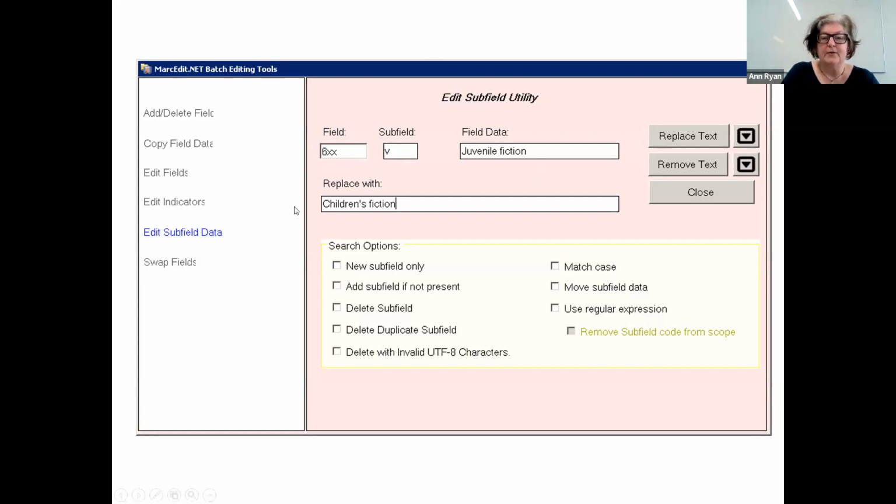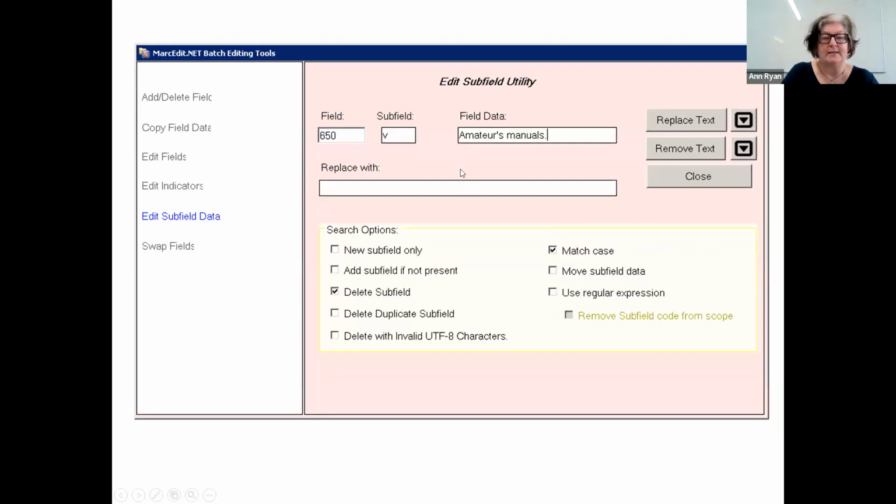As you can see, there are lots of options down the bottom to do things other than edit subfield data, and I must admit that I have not used all of them. But for example, if you wanted to delete the subfield amateurs manuals, since you'll only have material for popular use in your library, so it adds no value, then you can use this command to delete that specific subfield.